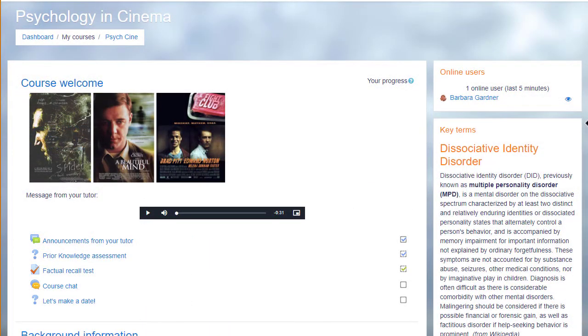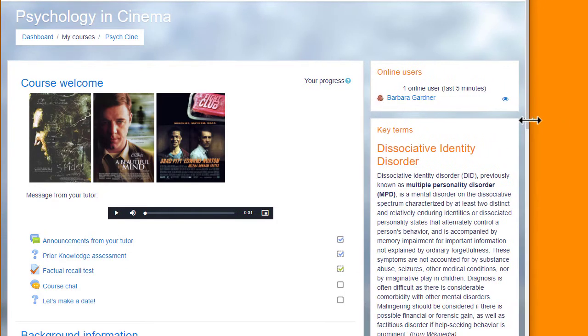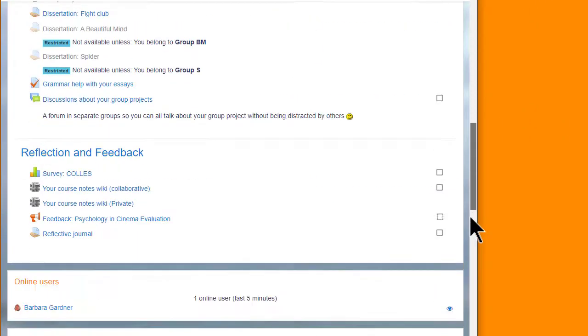Blocks are elements which add extra information or learning content to your course. On small screens, blocks will move down underneath the course section as here.